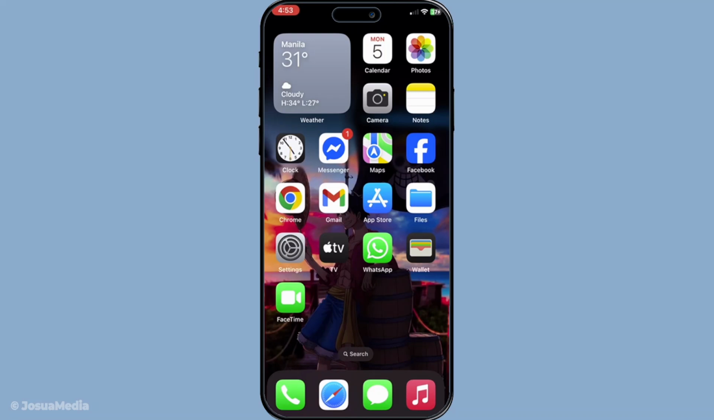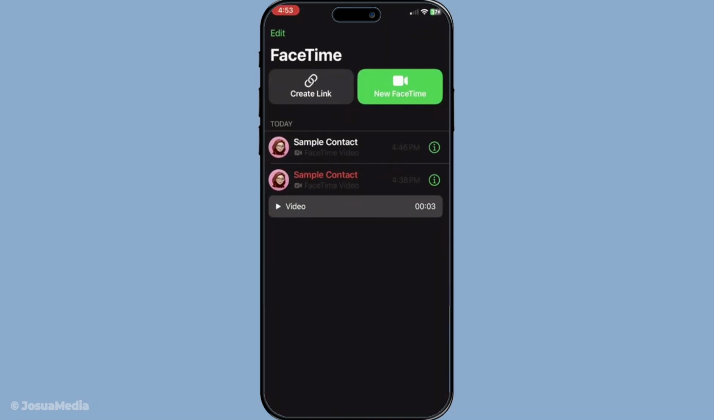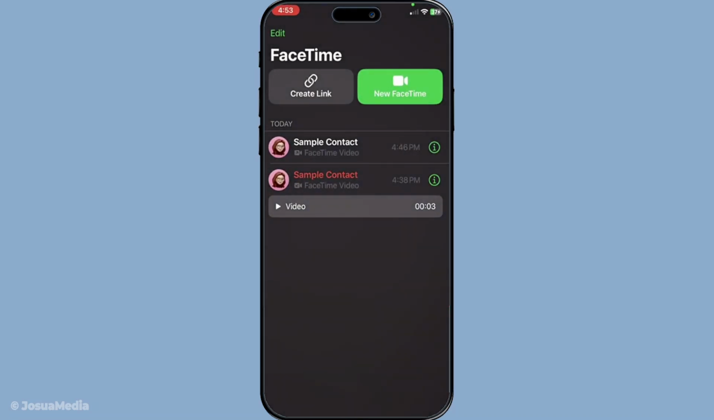First things first, let's start by opening the FaceTime app on your device. This is the main hub where all your FaceTime activity occurs, including calls and voicemails. Once the app is open, take a moment to look at the main screen. What you're looking for are missed calls, as this is where any video voicemails would be indicated. You will see your list of contacts and recent calls right here on this screen.